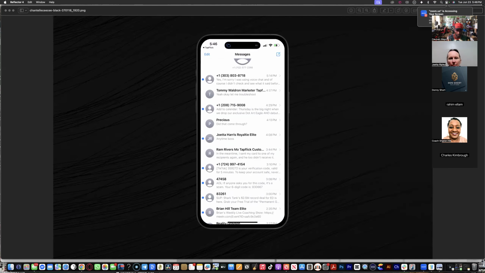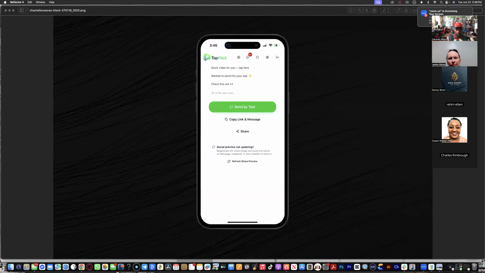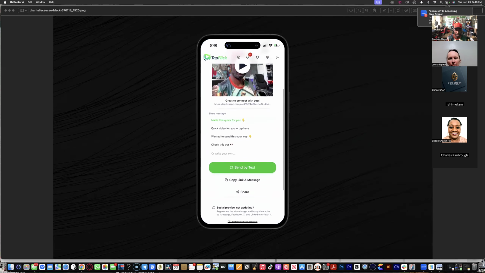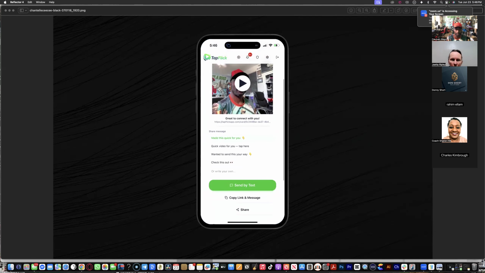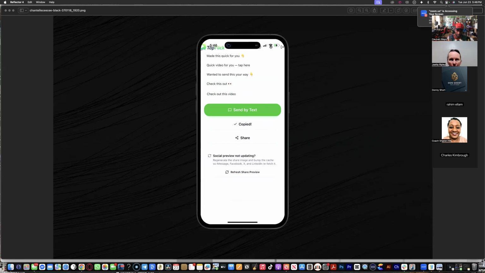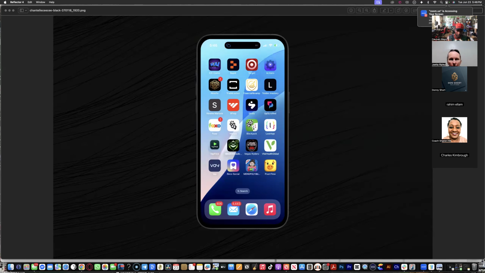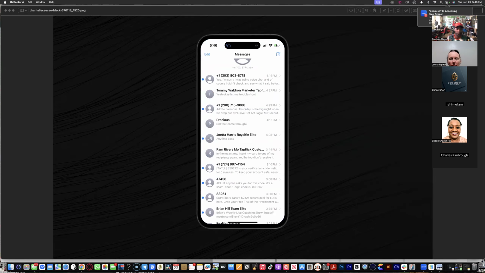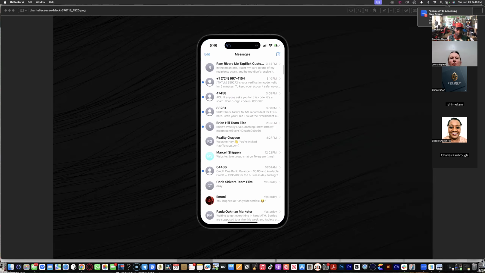But you can also go right here and you see where it says copy link and message. What they're saying is these messages. So you got some pre-messages already written. It says made this quick for you, quick video for you, tap here, wanted to send it. If none of these resonate, then you can add your own message right there. And then once you add a message, you copy a message. Like I'll be like, check out this video. So I hit that and I put copy link and message. Okay. And matter of fact, I'm going to do it like this so you can get that user experience as well. So hold on.